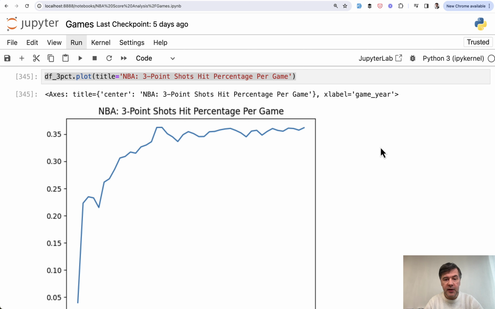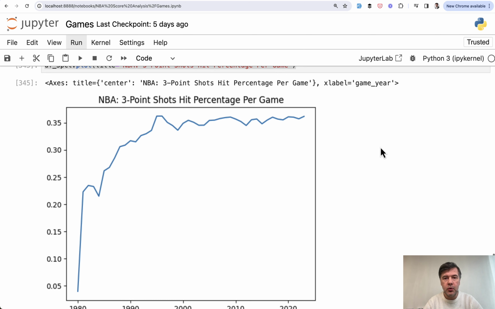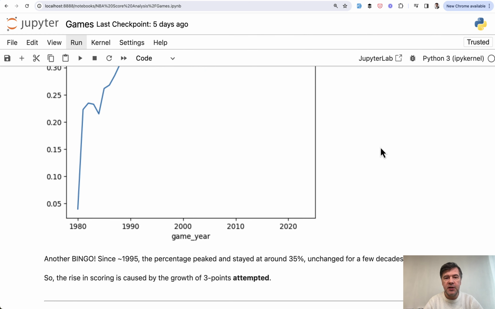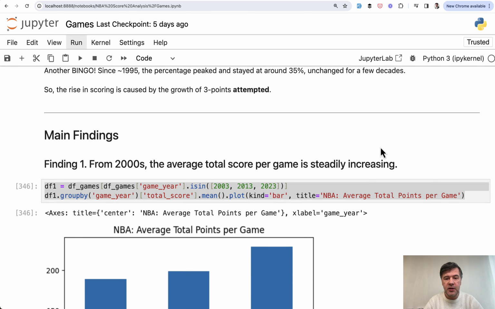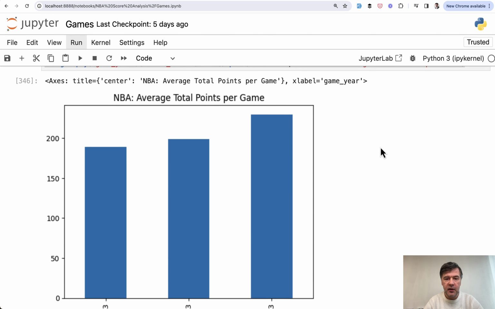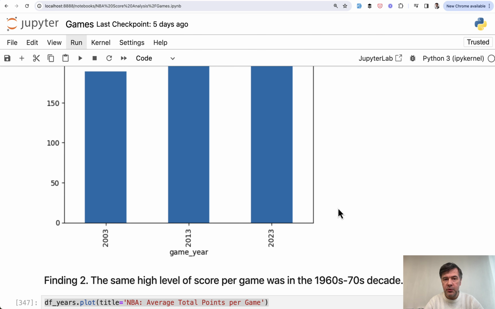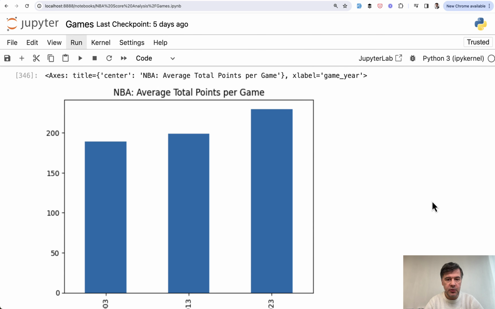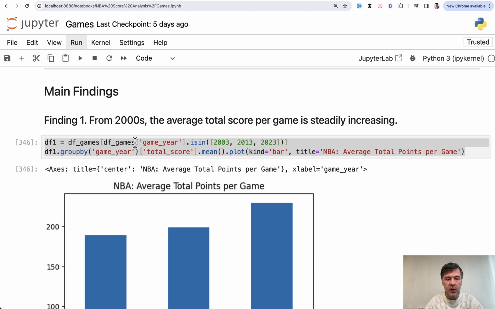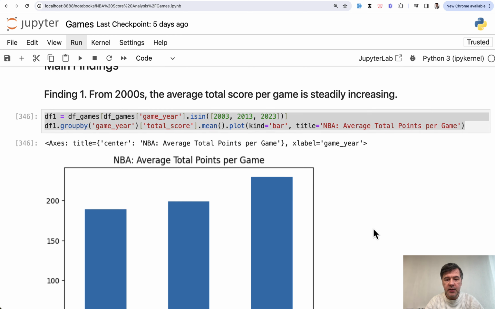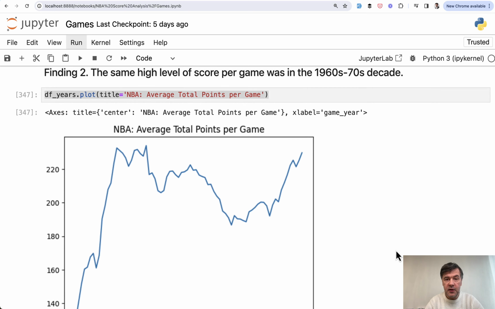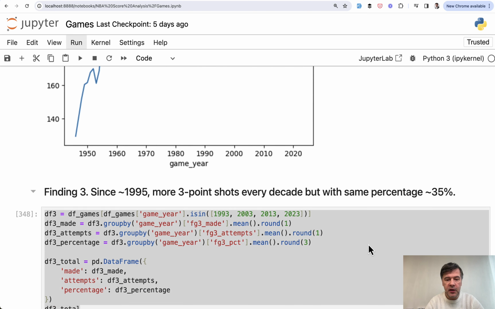But I can also give those facts to some journalists or bloggers or social media influencers, and they could create various infographics and charts like these ones, for example. Average total points per game comparing 2003, 2013, and 2023, for example. This would be the Pandas code for that. We create a new data frame, we group by year, we take the mean, and we have the plot with bar and title. Also, this plot is important, as you saw already on top.